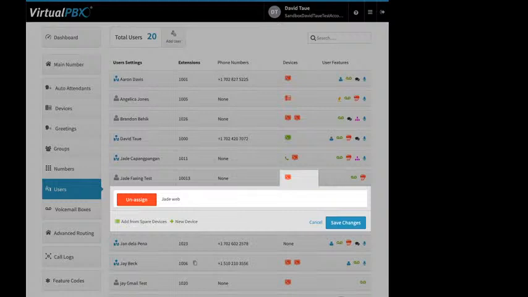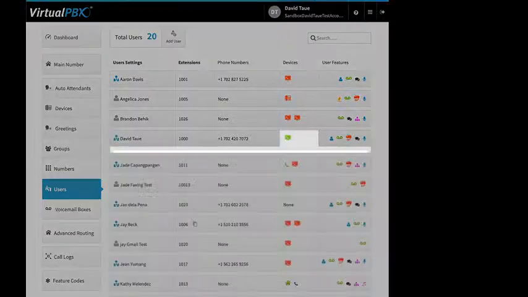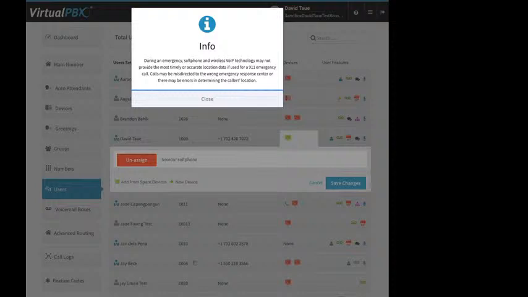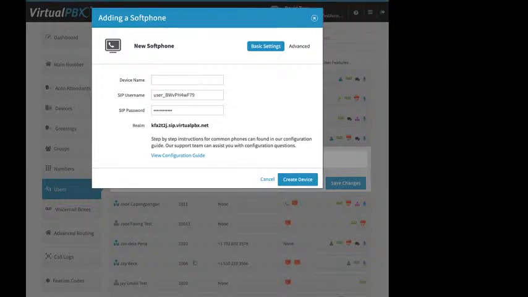Now, each email address can have one VirtualPBX cell phone, right? So, like, if I tried to add it here, so this cell phone is already a VirtualPBX cell phone. So if I add another one, I don't have that option to change it from a third party.